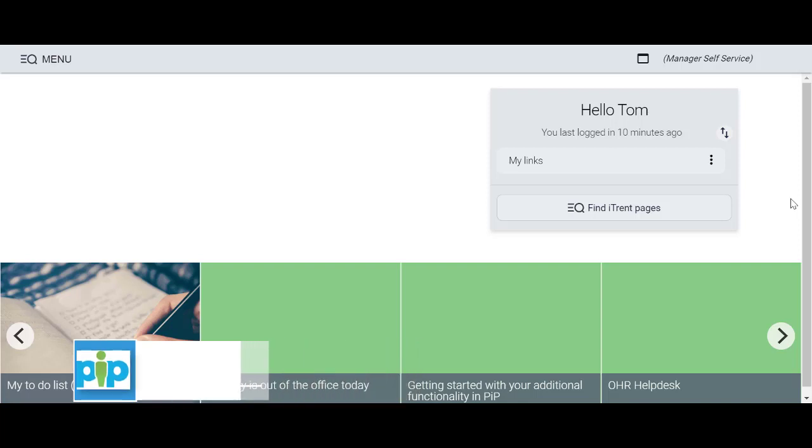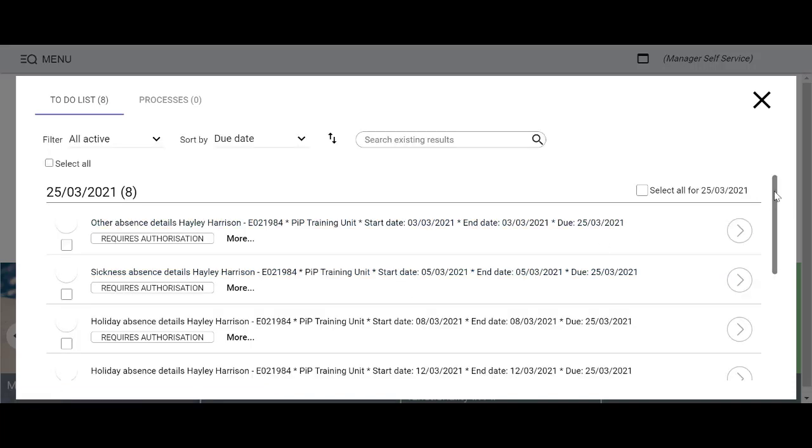So after you've logged in to PiP for My Team through Manager Self-Service, just go down to the bottom left-hand tile here in the Company News section. You can see here it's called My To-Do List / Processes. And we can also see the figure 8 here in brackets. And that's telling me that I have 8 tasks in my to-do list that still need my attention. So if we click on that tile, that will open up the to-do list for us.